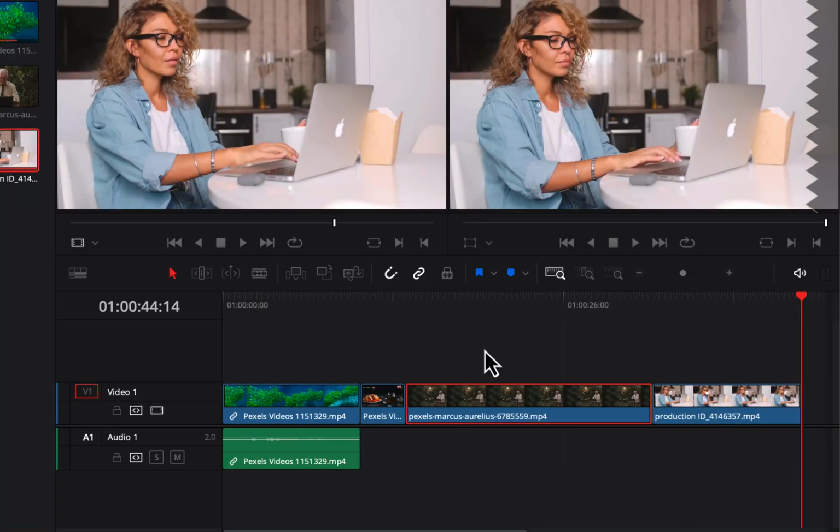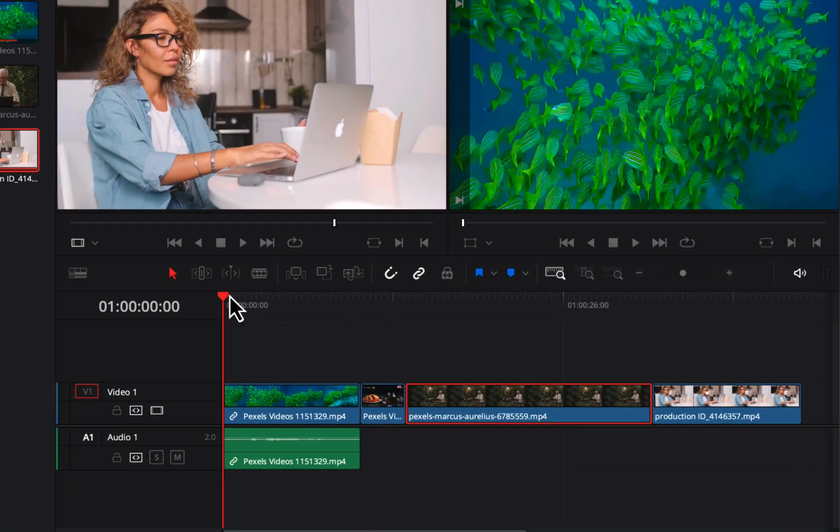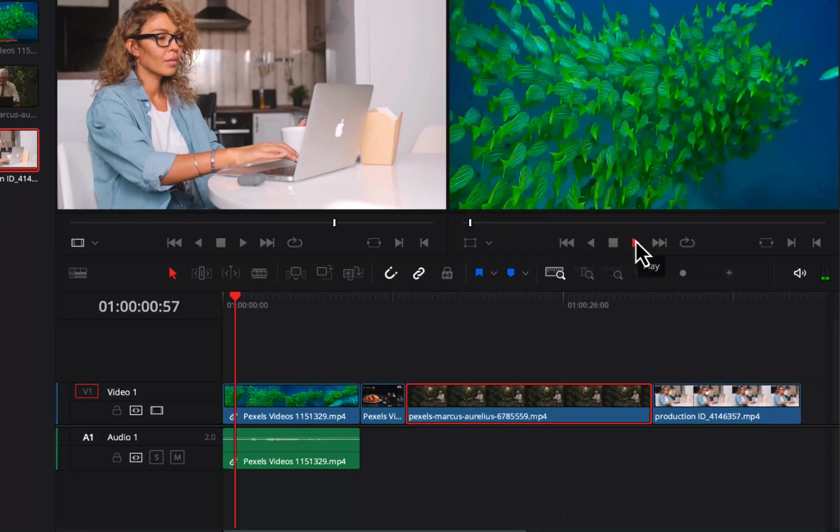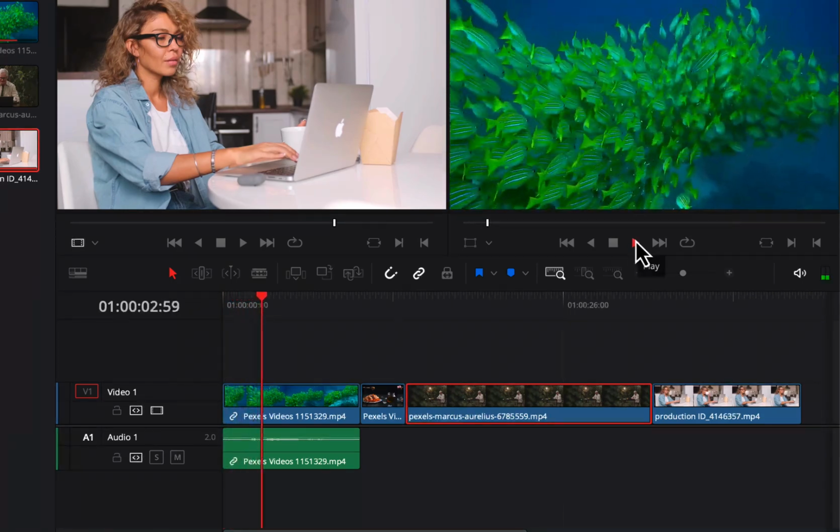Using the play button or spacebar, you can play what is in the timeline. The video will start playing from the playhead position.